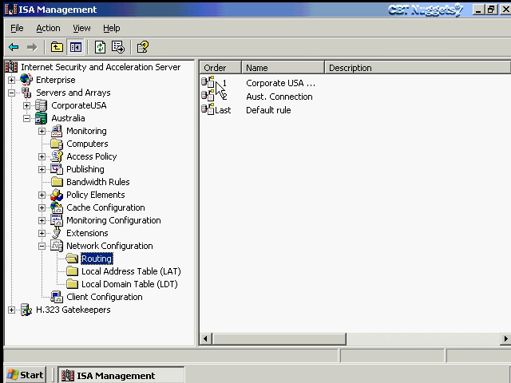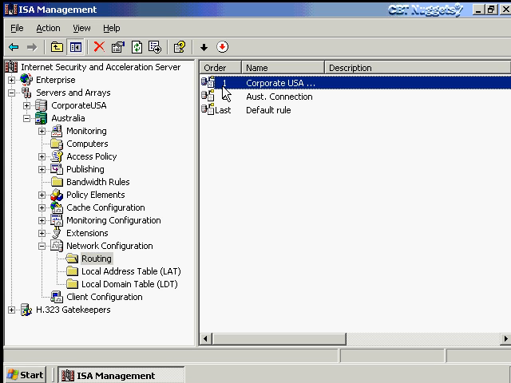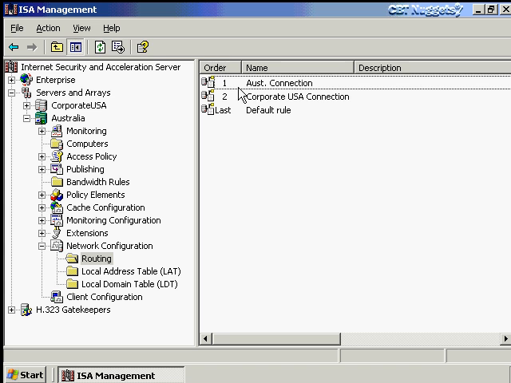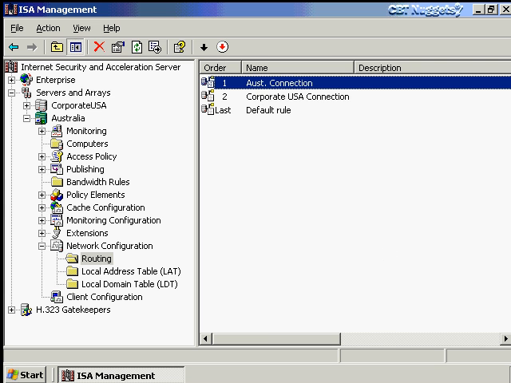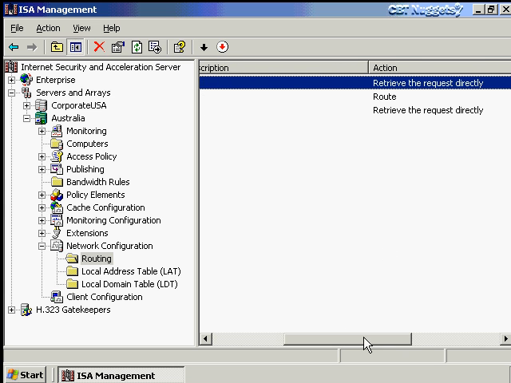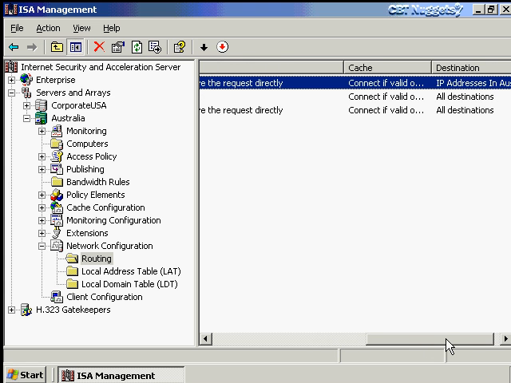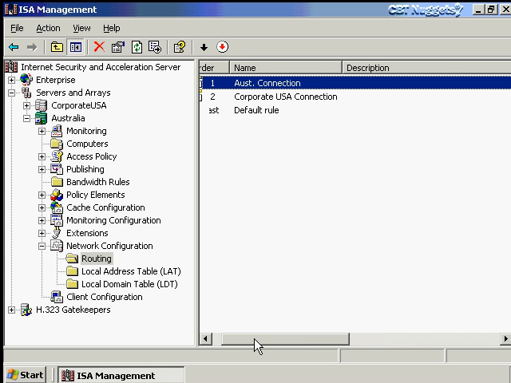It will process any request in a top-down list fashion. It will say, okay, I received a request. Let me check my first routing rule. Now remember, corporate USA applies to all destinations. So it will always match this one unless I change the order. I'll just use this move down button right here. Now we're better. Now we have Australia first, which applies just to the IP addresses in Australia. So what will happen is it will receive a request, and it will check and see if it's an Australian connection.